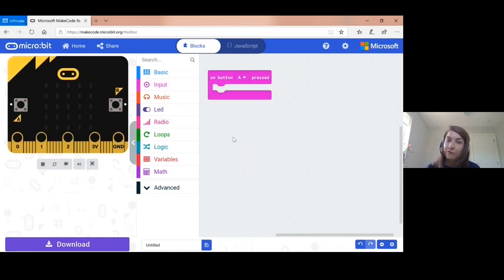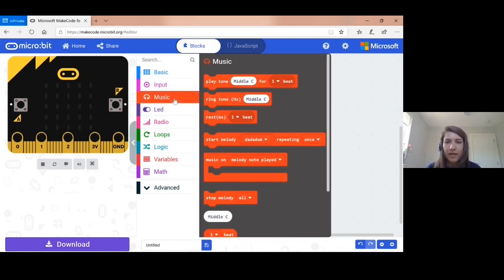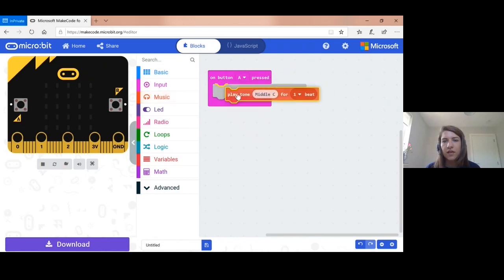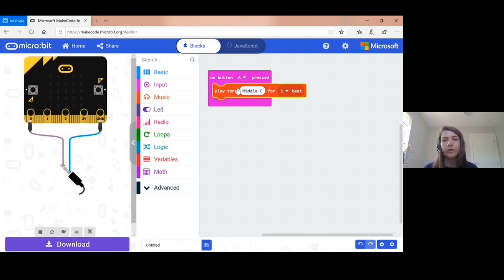Now, last week, and for your home challenge, most of your time was based in this music category. So I'm going to go in here. And remember, we had lots of different options in here to choose from for our music. This one was one that we looked at a lot last week because it was us deciding what piano tone or piano note that we wanted to play. So I'm going to bring in play tone middle C, a block we used a lot last week. So play tone middle C for 1 beat.